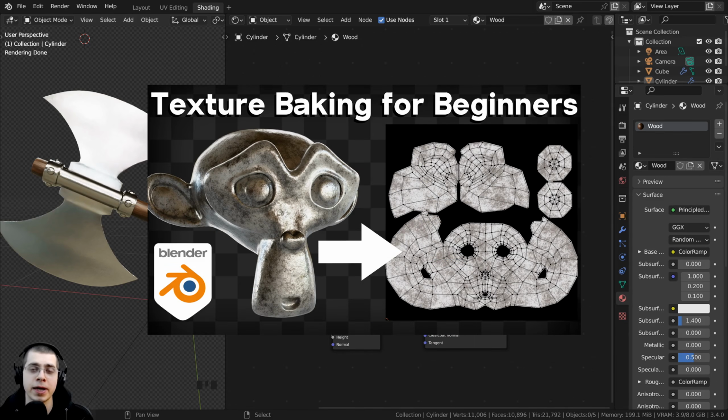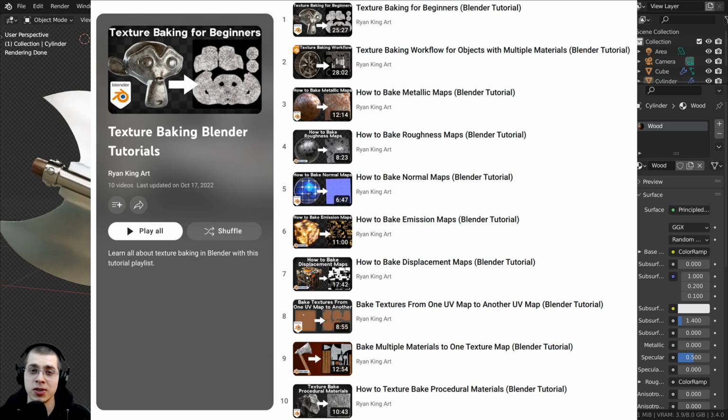And this method will also work for a single object which is using multiple materials. If you'd like to learn the basics of texture baking in Blender, then definitely check out my texture baking for beginners tutorial with the link in the description. And you can also check out my texture baking tutorial playlist to learn more about texture baking in Blender.